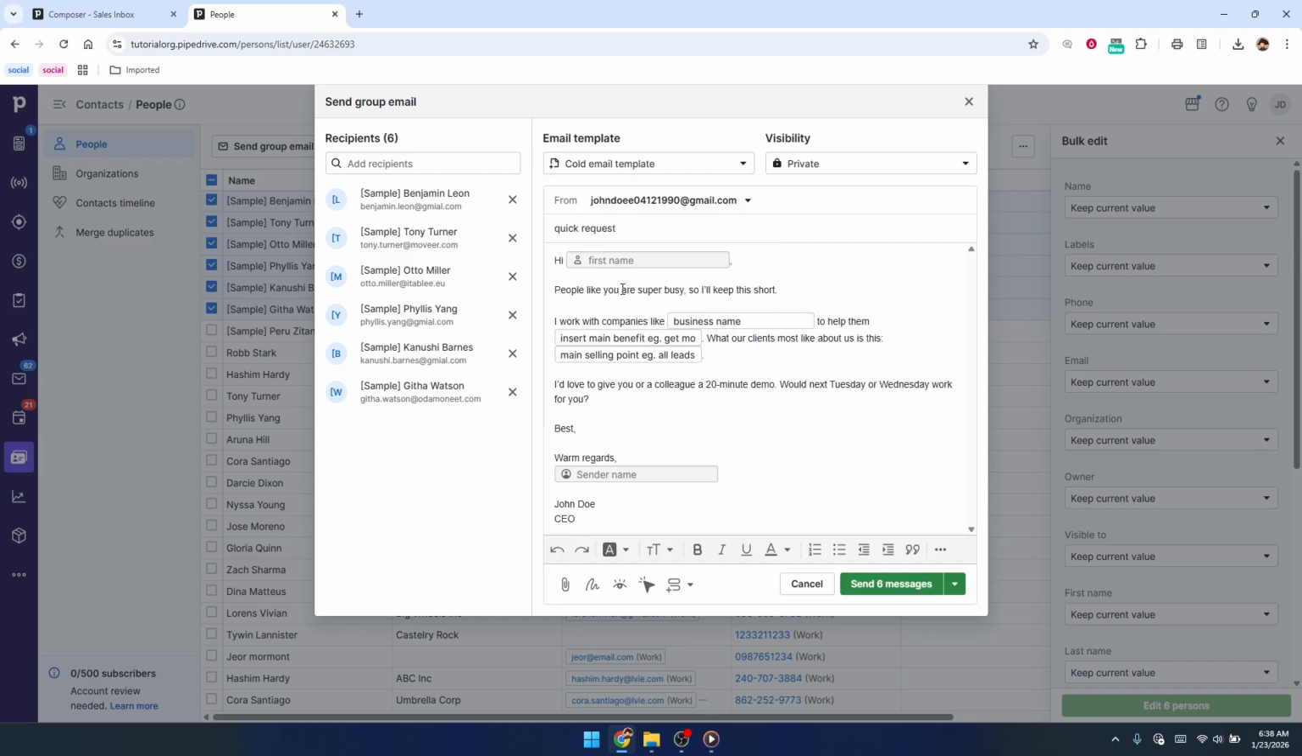Choose a template that matches the purpose of your message, such as a quick follow-up, a promotion, or a check-in. If you don't see a suitable template, you can still select one that's close and then customize the content.